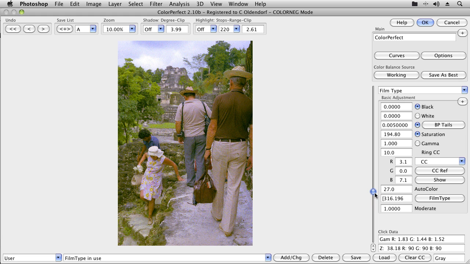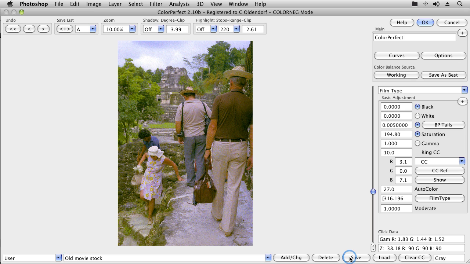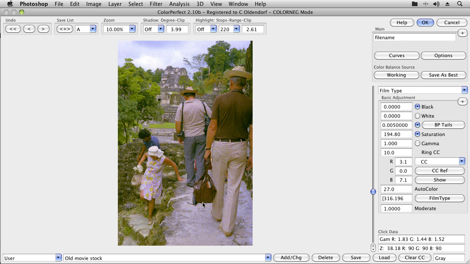After having characterized a film like this, we can enter a new name into the list of film types. By pressing the Add Change button, this entry is then temporarily added to the user list, but it is required to save this list to a file for the value to stay available for future ColorPerfect sessions. We can now also reset saturation to a normal level.